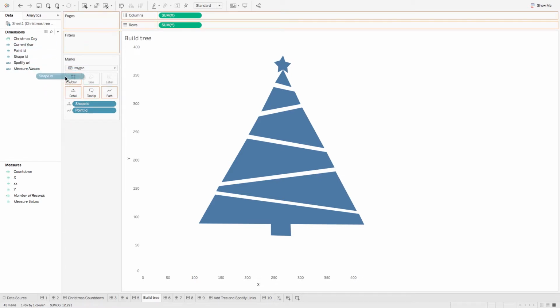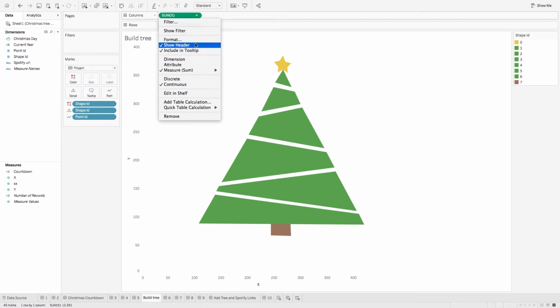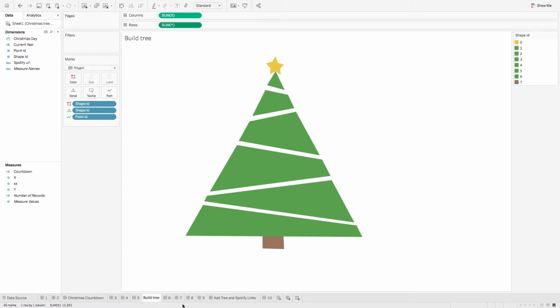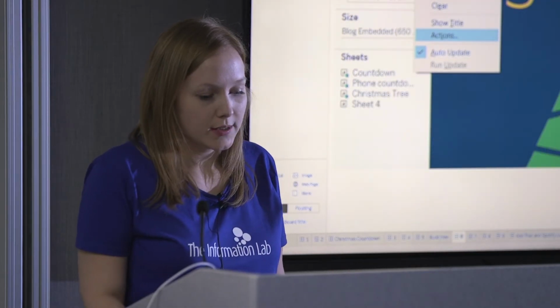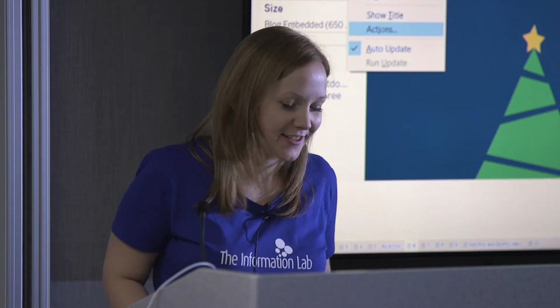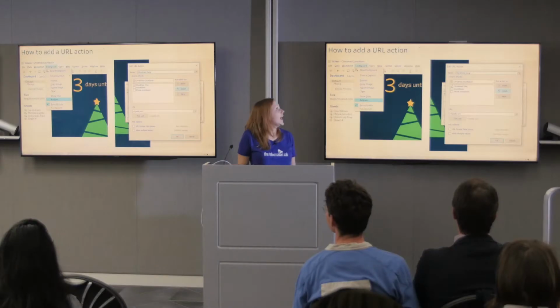I'll just drag shape ID onto colour. So it looks something like we want it to look. I'm just going to take off my headers. And there we go. So the next point was the music that you didn't hear, unfortunately. We tested it, it worked earlier, but never mind.